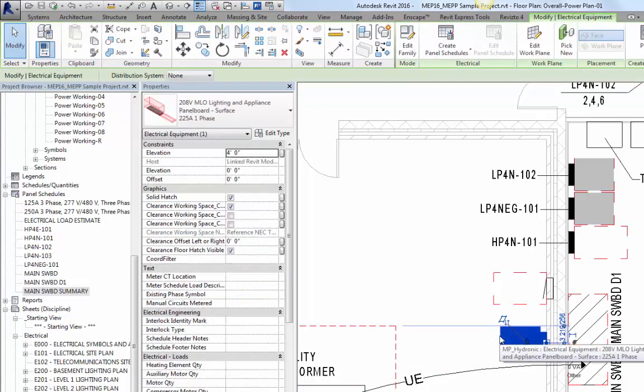When we select this panel board, there are several graphical options for clear space and whether the solid hat shows up or offsetting the clear space. This was covered in a previous video for the high voltage panel boards. Please refer to that if you need more information.